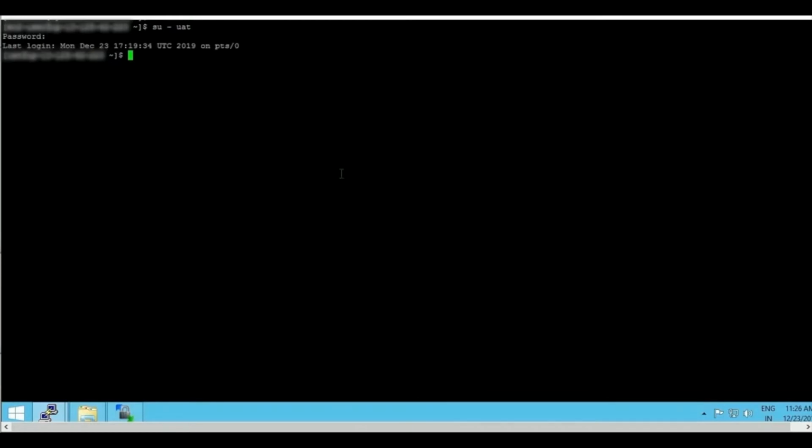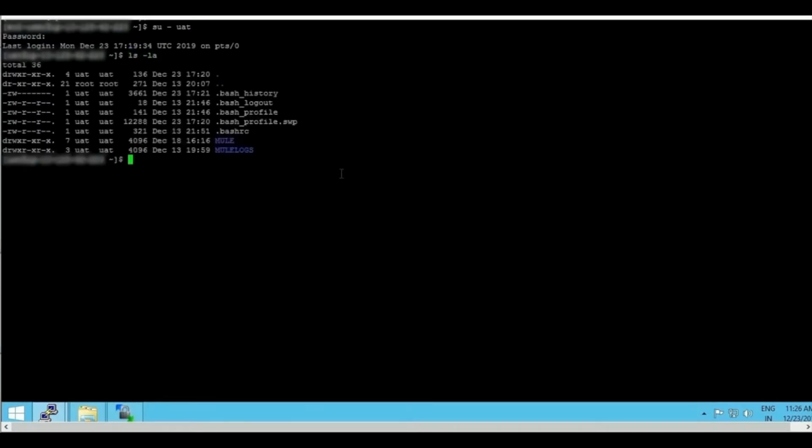The first step would be to create an environment variable mule.env to specify that this is the UAT environment. I'm doing a list at my home folder. To create a persistent environment variable, our first step would be to make an entry in the bash profile file.